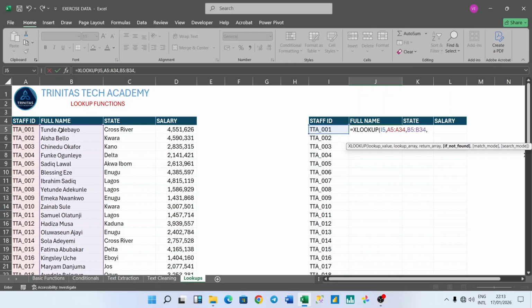That is value if not found. If we cannot find what we are looking for, what should we return? This XLOOKUP gives us a provision to type something to say, okay, if you did not see what I'm looking for, return me this. So what I'm going to do here is to type, if you cannot find what I'm looking for, return that not found, which means you did not see what you are looking for. And I put comma, not found.